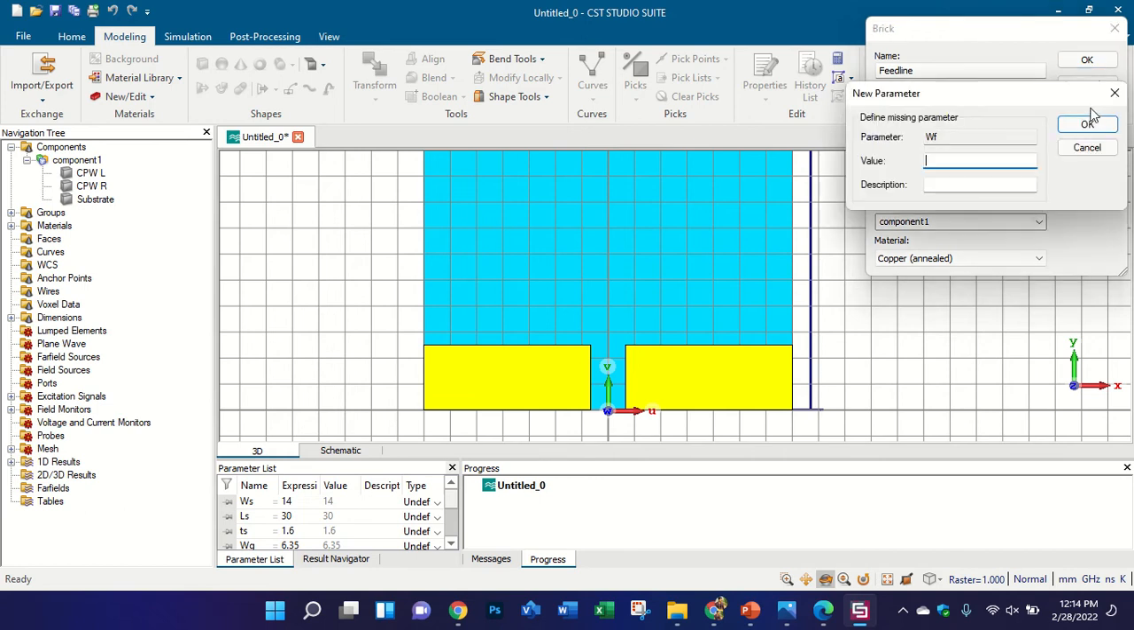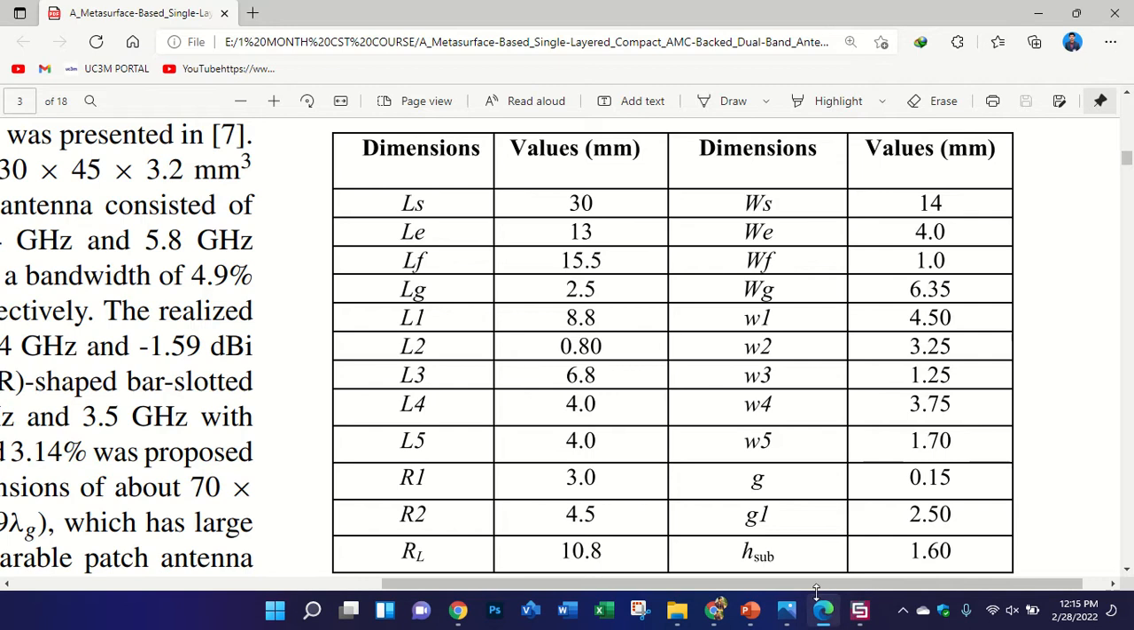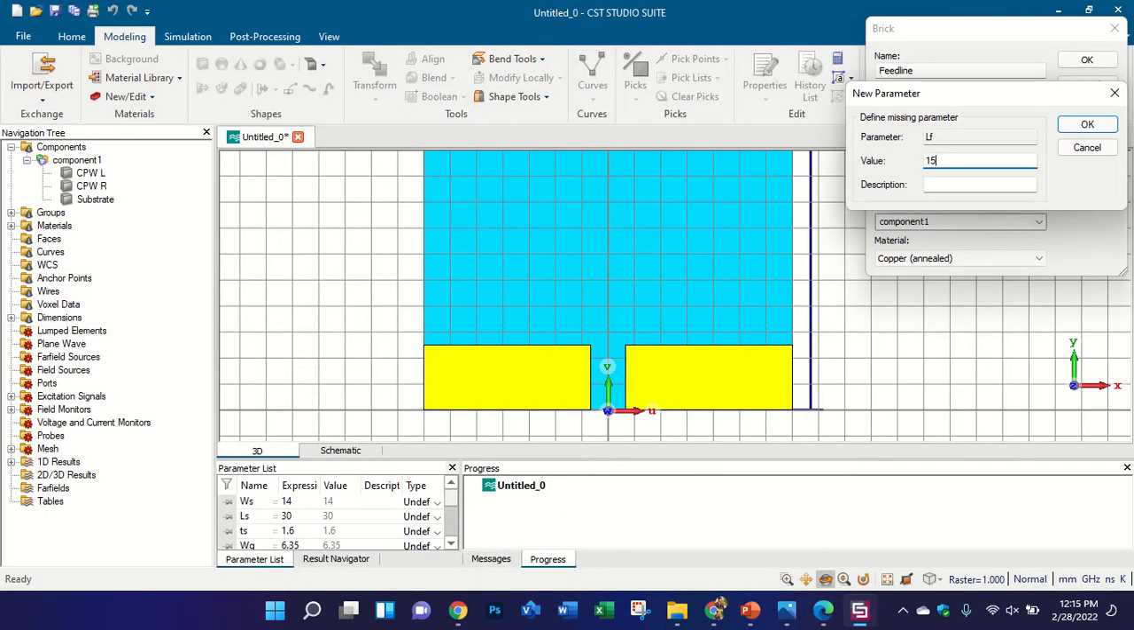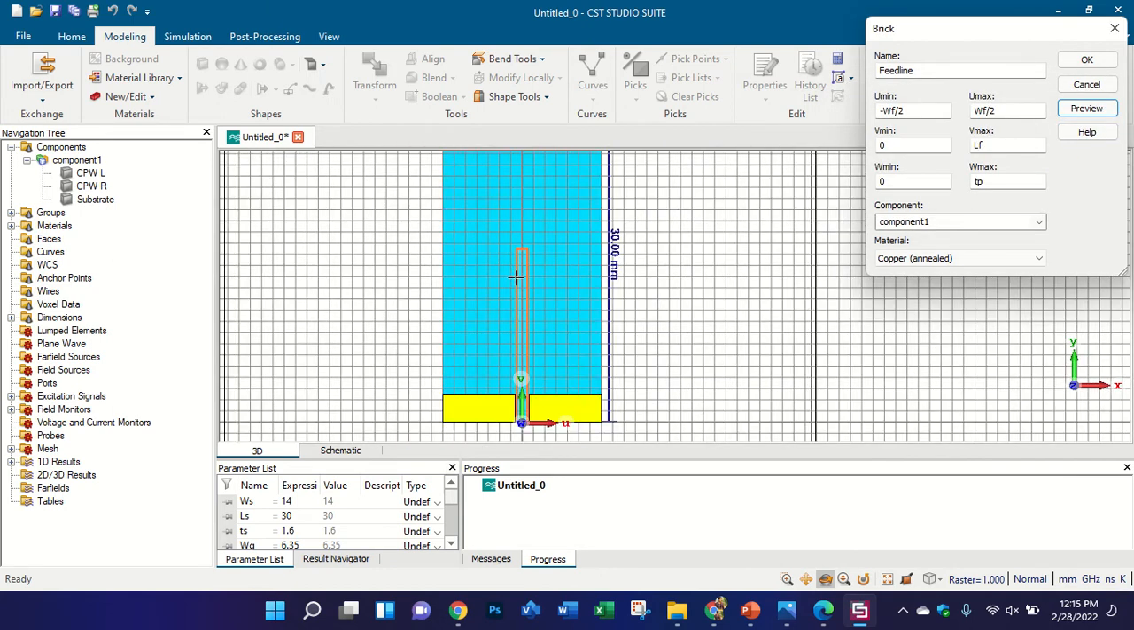Now click preview. You have 1 millimeter as the width of this feed line, and this is 15.5 millimeter, the length of the feed line. Now click OK, and you can see here this is the feed line.